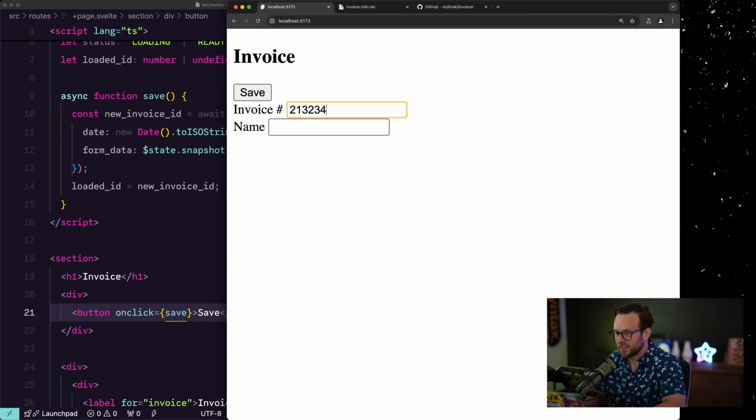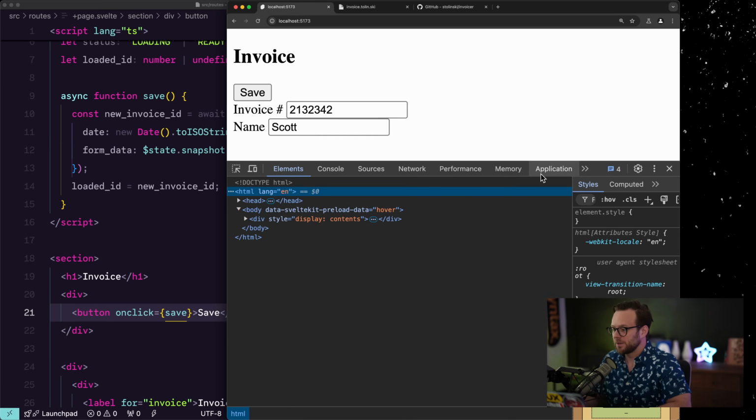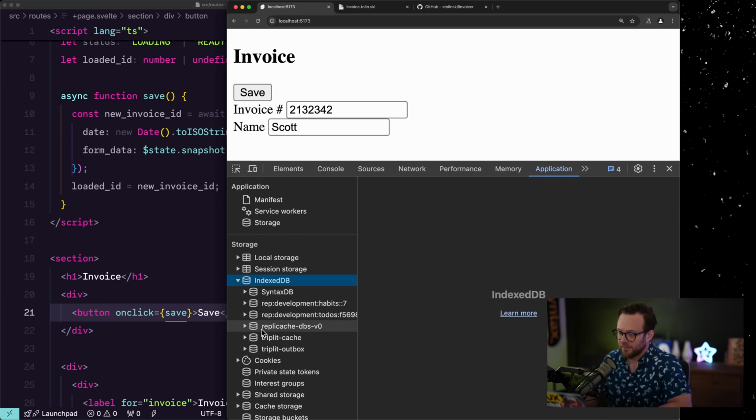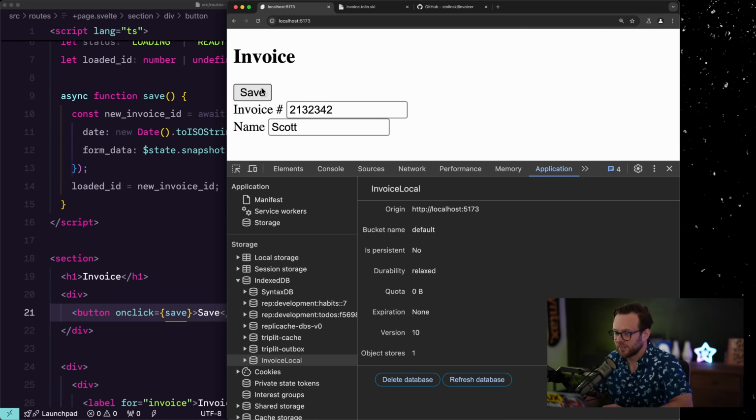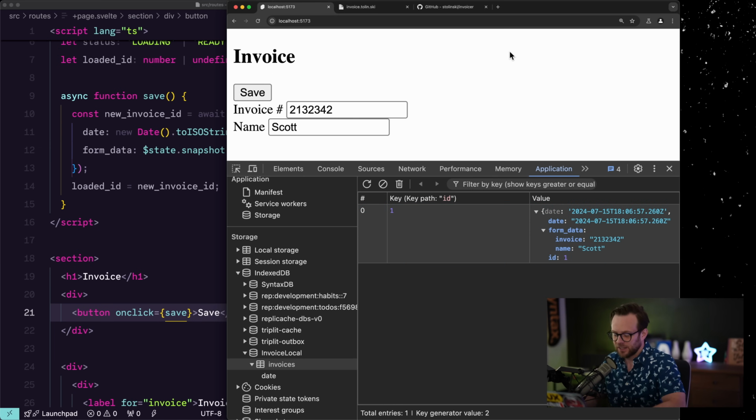So for instance, if I say it like this, and before I click save on this, let's head to our DevTools. We're going to be spending a lot of time in the application tab of the DevTools. You'll see that we have our IndexedDB here, and none of them are the ones that we named. So when we click save here, fingers crossed, this gets saved to our database. And just like that, you can see we do have an invoice local, and inside of here, you can see the information we saved, including all of the form data. That's pretty amazing, right? That's super amazing.